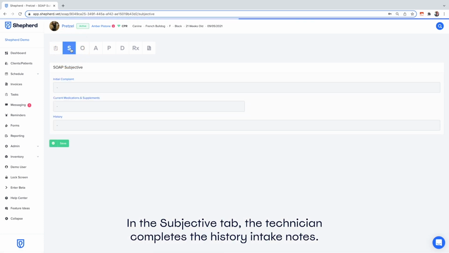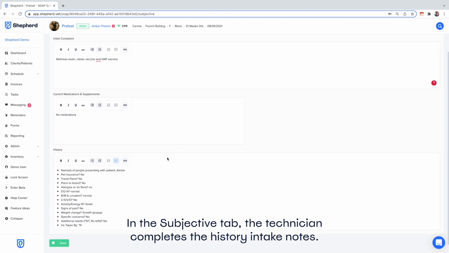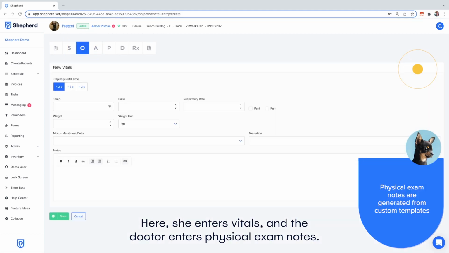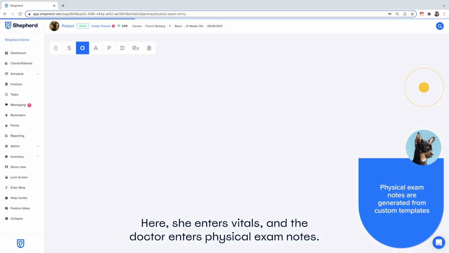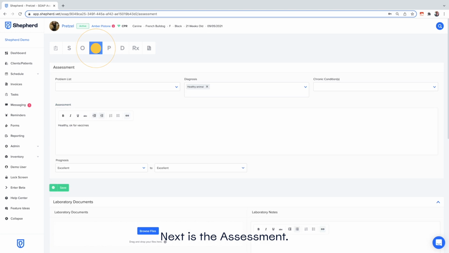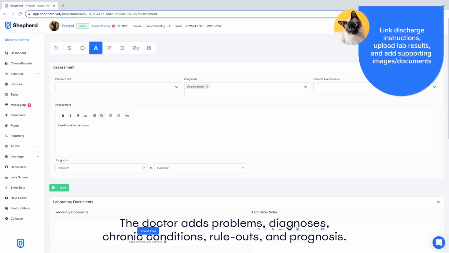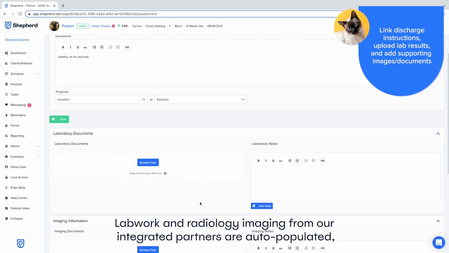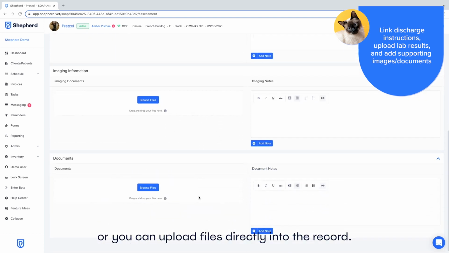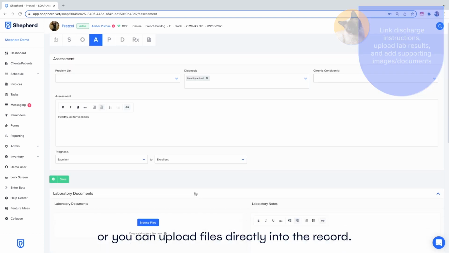In the subjective tab, the technician completes the history intake notes. Then she moves on to the objective. Here she enters vitals, and the doctor enters physical exam notes. Next is the assessment. The doctor adds problems, diagnoses, chronic conditions, rule-outs, and prognosis. Lab work and radiology imaging from our integrated partners are auto-populated, or you can upload files directly into the record.